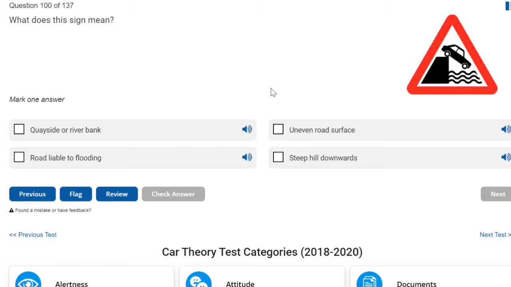What does this sign mean? Quayside or riverbank. Uneven road surface. Road liable to flooding. Steep hill downwards.